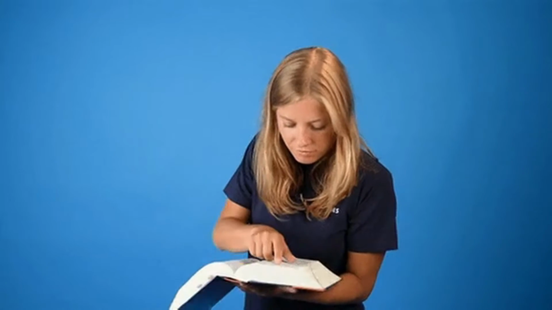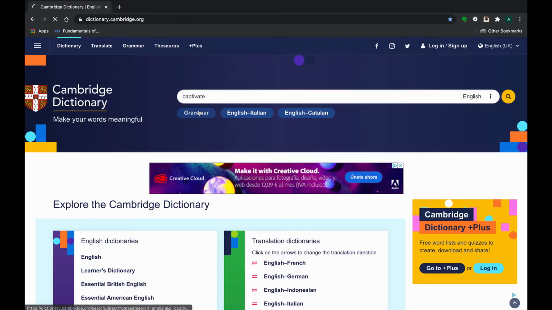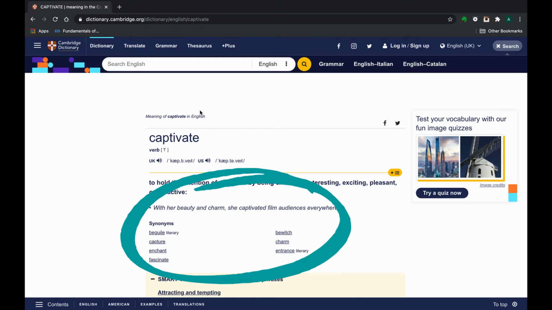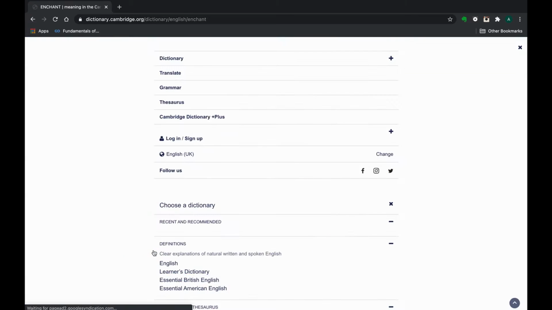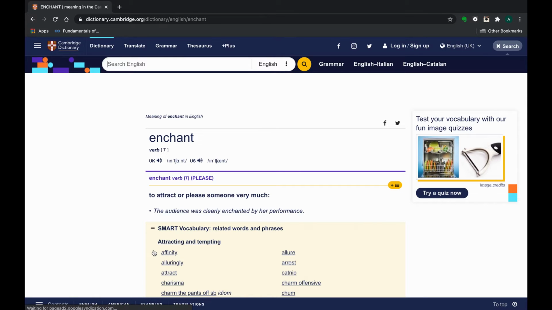Another thing that you can do is to use a dictionary, but not just to find the meaning. Also use it to look at synonyms and compare the meaning of similar words. That way again, you're going to become familiar with not just one word that can be used to describe something, but a similar word and the subtle differences in the meaning.